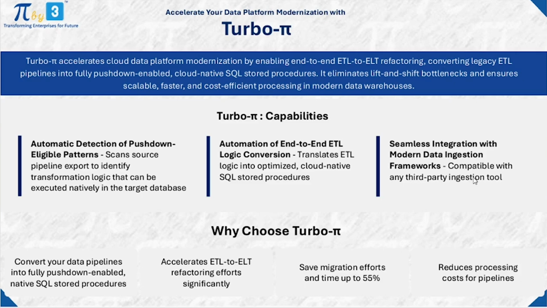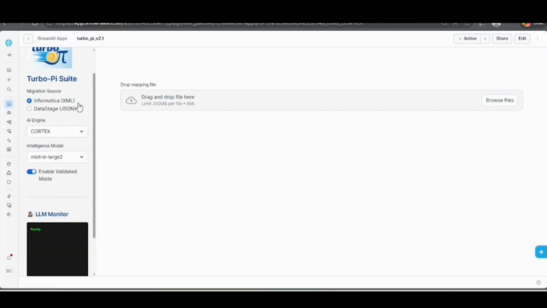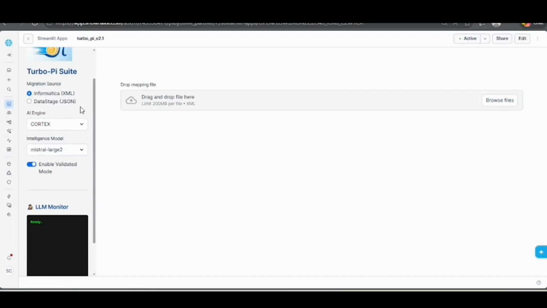As shown here, we automate pattern detection and logic conversion, reducing migration effort by up to 55% and significantly lowering post-migration processing cost. This is our TurboPy migration suite. From the sidebar, we can select between Informatica and DataStage as a migration source. For today's demo, we will select Informatica.